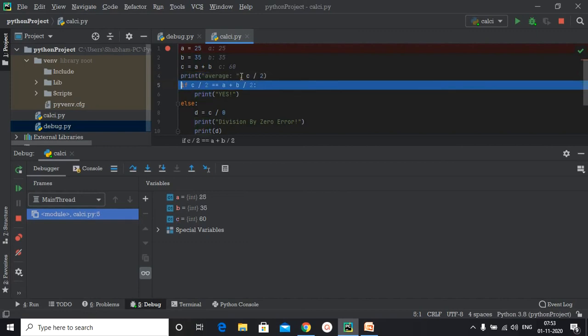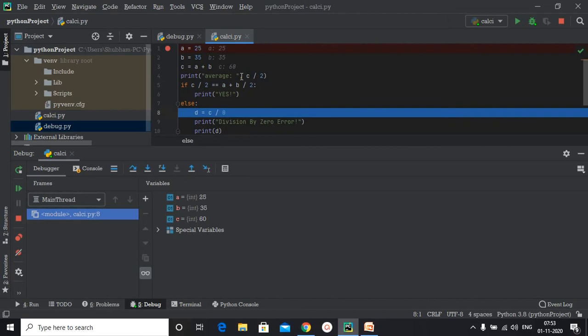Now we are into our if statement. So let's check the value inside the if statement. But as you can see, the if statement was not executed. So why did this happen? If you look closely, C by 2 would mean 60 by 2. That would yield us a value of 30.